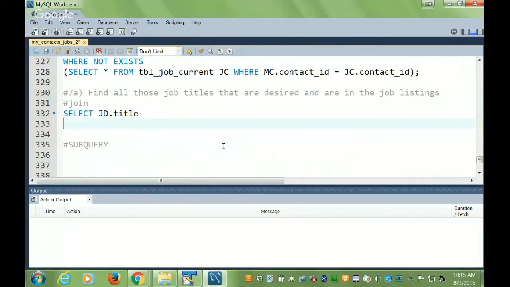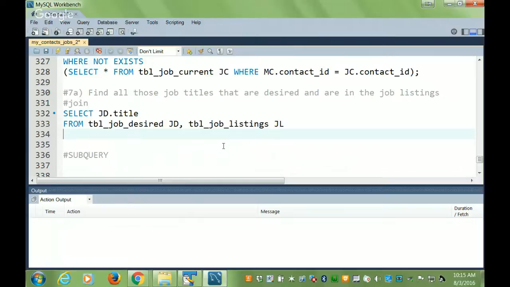Okay, so from what tables? From the table job desired, and I've called it JD, right? And what is the other table? The table listings. If you've seen a table before and you kind of get used to writing queries on it, then it's kind of easier to do it in an exam, because you've seen the table before. And that's what I'm kind of thinking in the assignment and my exam.